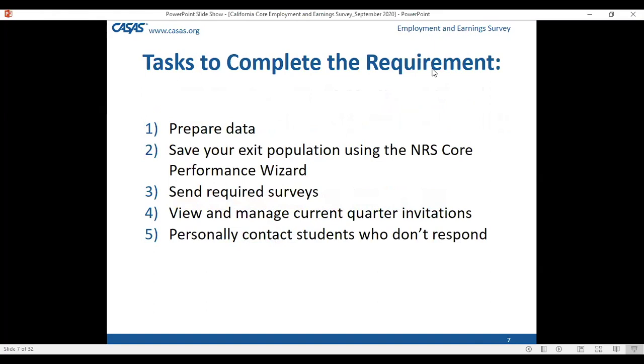She's asking if you were just awarded WIOA funds, when do you start the survey? You may need to contact your CDE consultant about that, since that's more of a policy question. I can't give a for sure answer on when you need to start those.